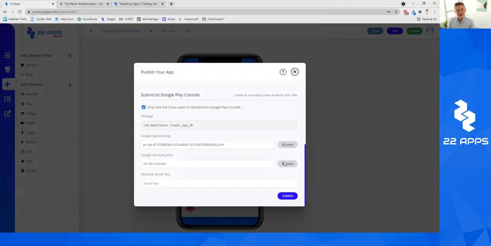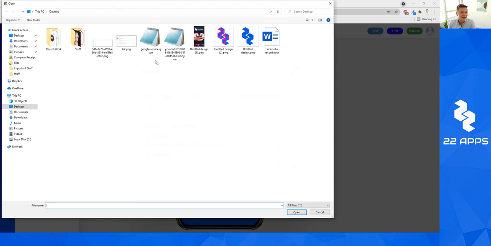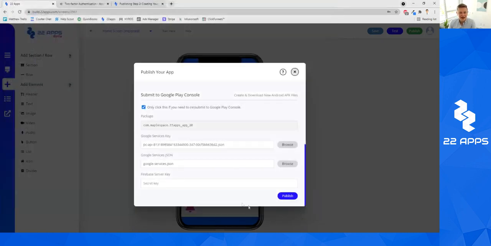The second thing is we need the Google Services JSON file, so we're going to go ahead and get that, and we're going to upload it like this. And then the last thing is we need the Firebase server key. That looks like a long string of numbers like this, literally. And that is the thing that we made in the last video. So you're just going to copy and paste that and put it in here.